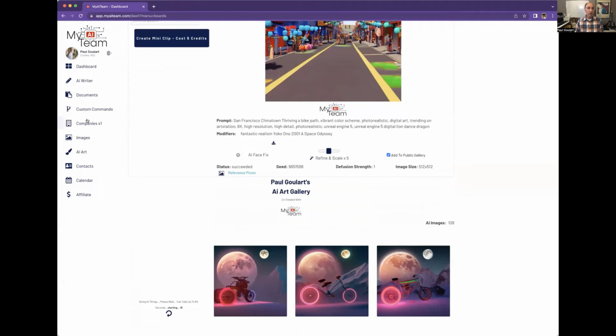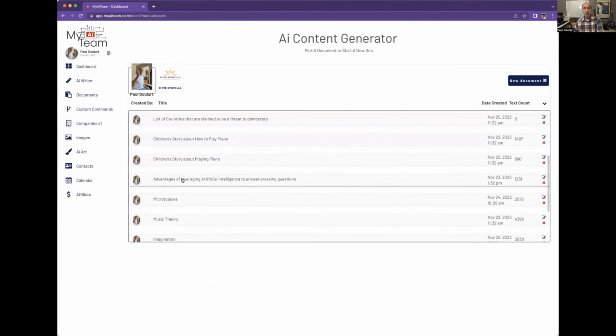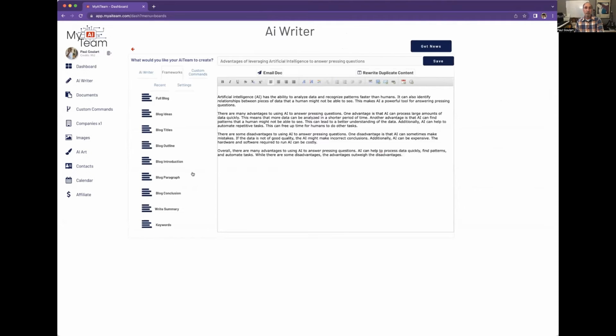Oh yeah, I want to go back over to this. Well, I actually put in something here. I made a document and I prompted it with advantages of leveraging artificial intelligence to answer pressing questions. And then it starts you with a topic. So artificial intelligence has the ability to analyze data and recognize patterns faster than humans. It can also identify relationships between pieces of data that a human might not be able to see. This makes AI a powerful tool for answering pressing questions. There are many advantages to using AI to answer pressing questions.